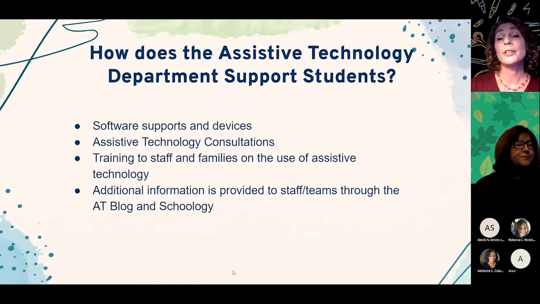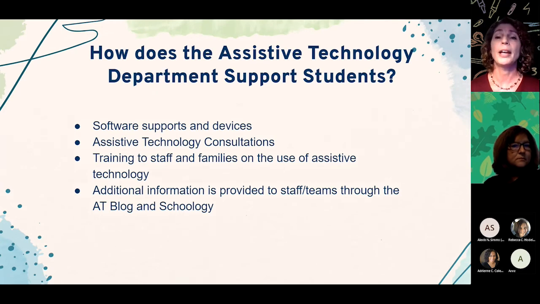So how does the Assistive Technology Department in particular support the students at Henrico? So we provide software supports, things like Help Kids Learn, which is cause and effect software, Board Maker and Lesson Picks, which help with language boards and activities, Google Read and Write, which is a literacy software, and a lot of other different devices that we'll go through later in the discussion.